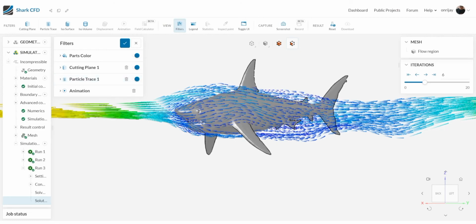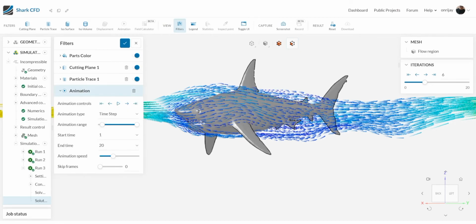And then what I need to do is select animation. So there's an icon here that says animation. And I've already selected the animation, but for you, if you're starting, you can select animation here. And then you can select what time you want the animation to start from. So I selected 1. And we can end at the last iteration, the 20th one.